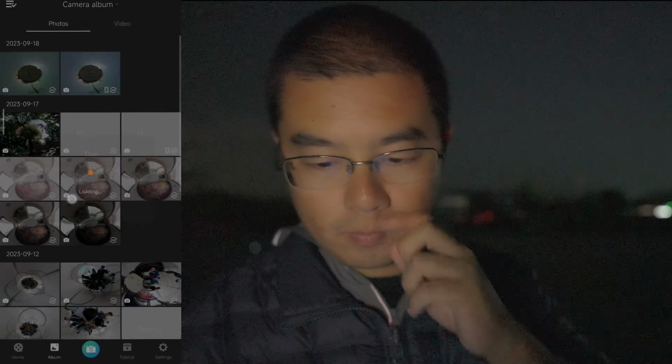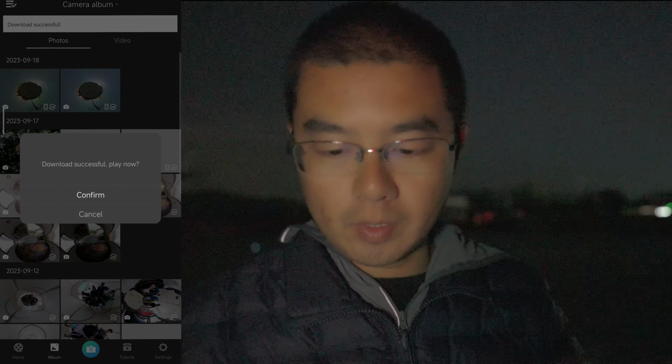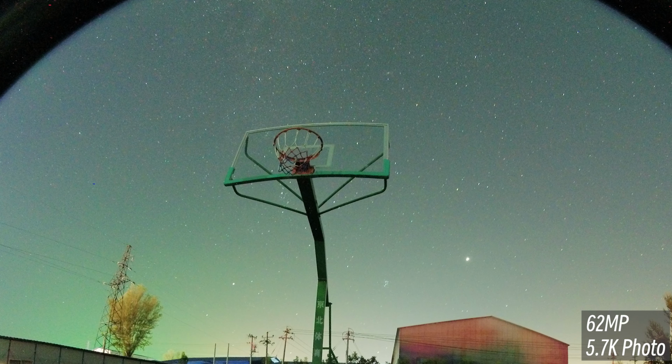The result, 62 megapixels really takes a little bit more space. So judging from the first appearance, I mean the quality looks quite similar to the 16 megapixels. So let's go back and take a look at the result on our desktop.